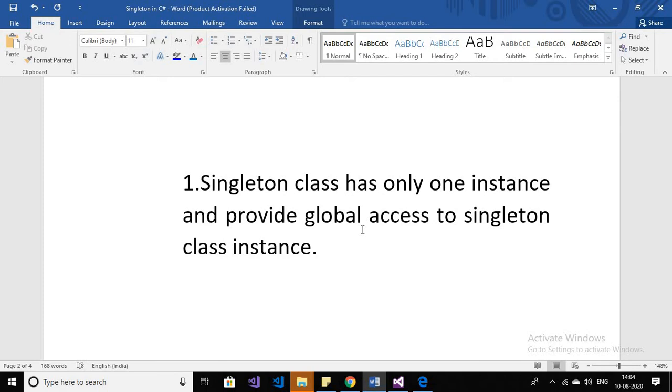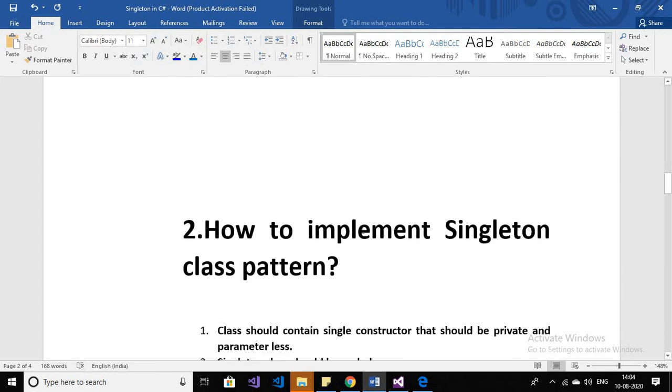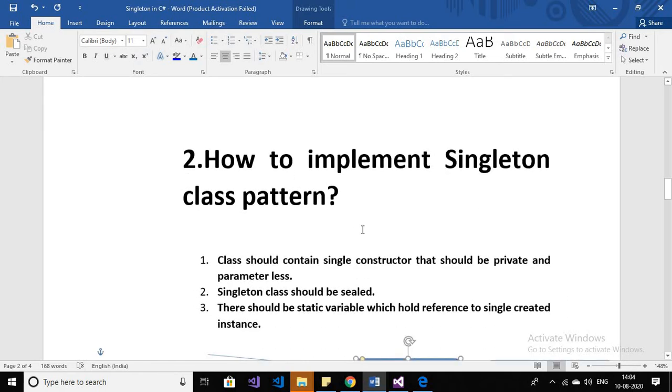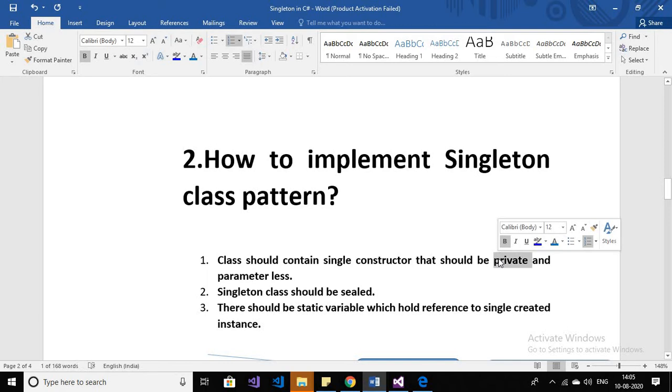Now moving on to the next point: how to implement the singleton class pattern. The first point is that the class should contain a single constructor. The class should contain a single constructor that should be private and parameterless. I am trying to explain this to you. So a singleton has a private and parameterless constructor.